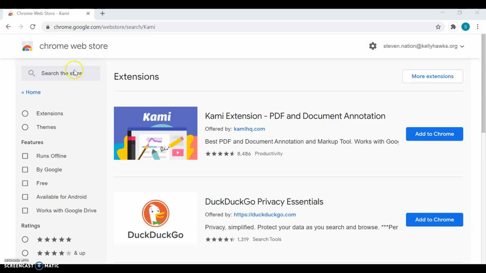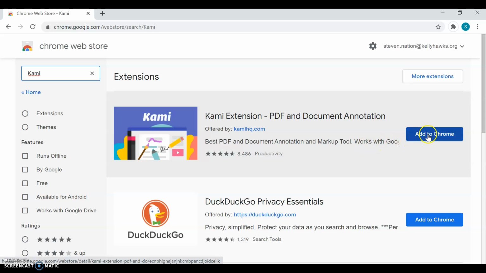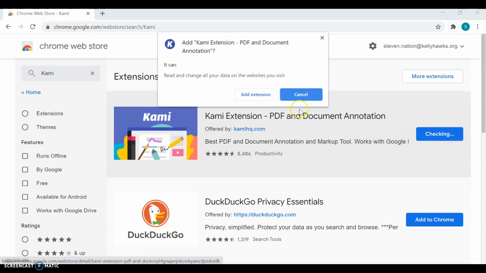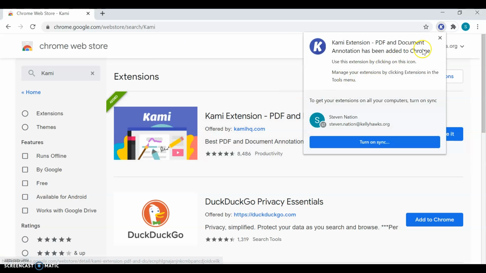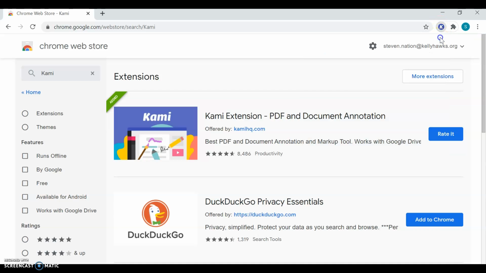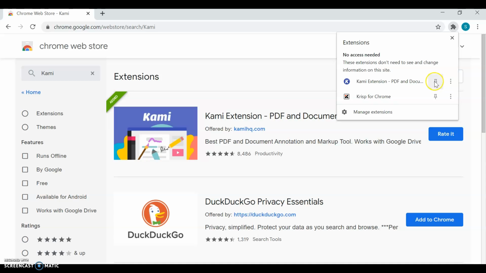When you get there, you're going to search for Kami. And if you search, it should be the first one that pops up, and it looks like this. You're going to click Add to Chrome. Then this will pop up and you want to add the extension. And then it'll pop up in the top right hand corner. Now, if you click this puzzle piece, you can pin the Kami extension so that it will always stay up there for you.